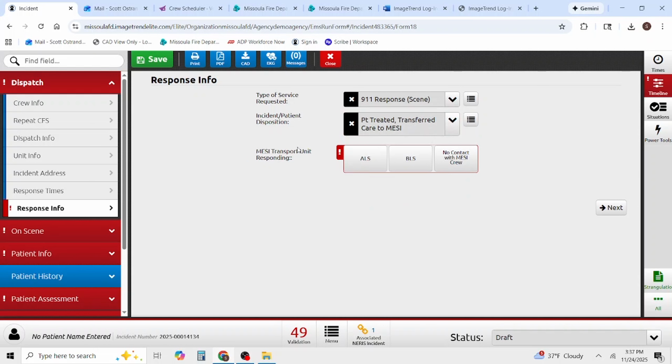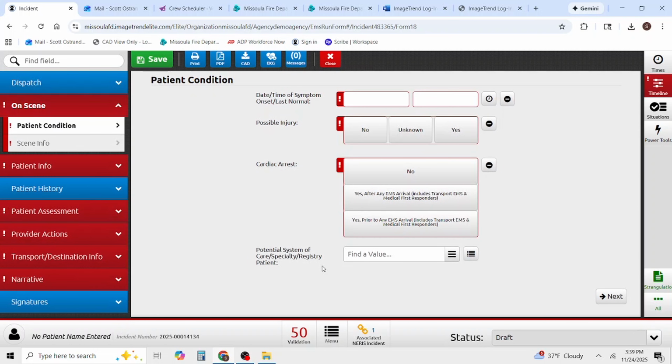This is another tracking or data point that MFD wants to have. This is MESI transport unit responding. Were they coming with an ALS crew or a BLS crew, or do you even know, did you not see them? That's what this means. So you need to click those for whatever type of ambulance was arriving to the scene. Let's say today it was Medic 2 and they're ALS.